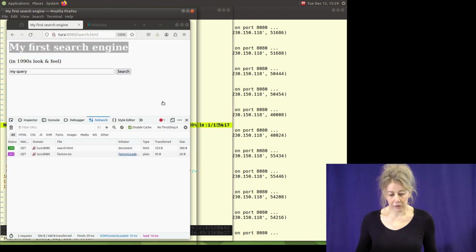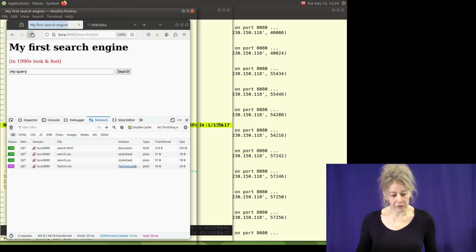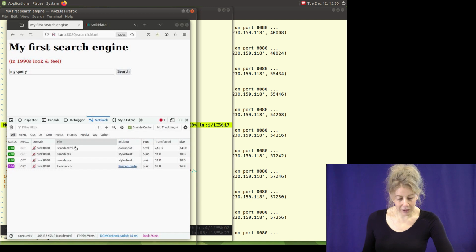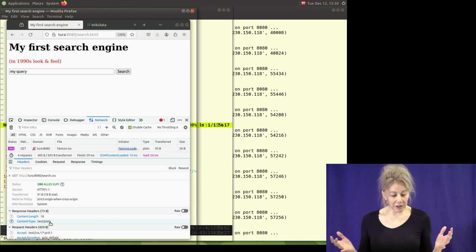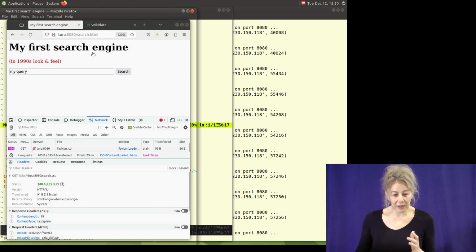So let's see. And now the paragraph becomes red. I'm surprised that it becomes red. Why did it become red? How did that happen? Now you see here, it's reading 4 files. It's also reading the search CSS. So it asked for it, I mean, I already wrote my server that way, whatever.